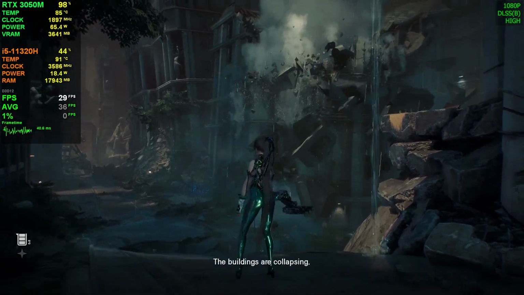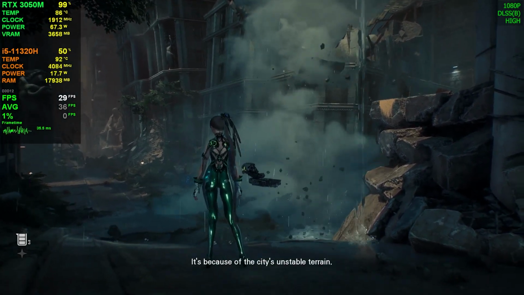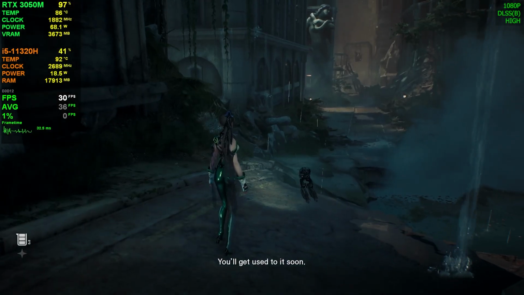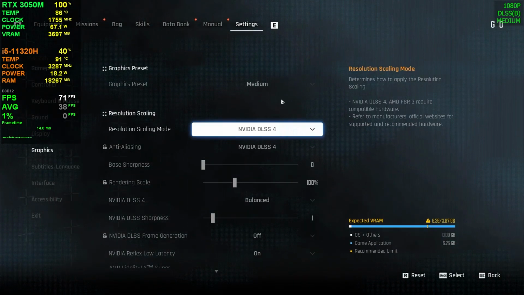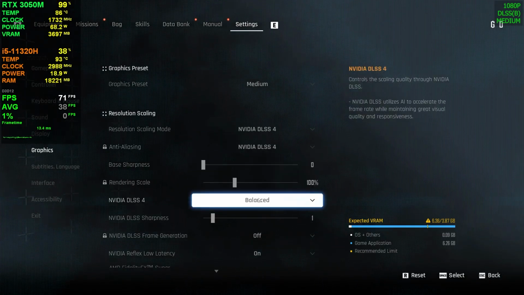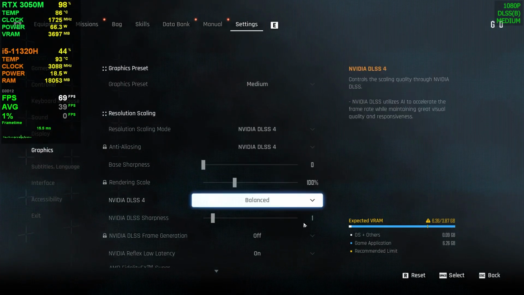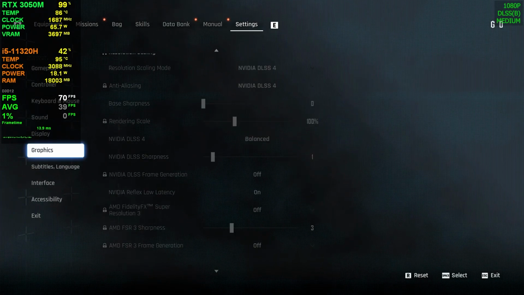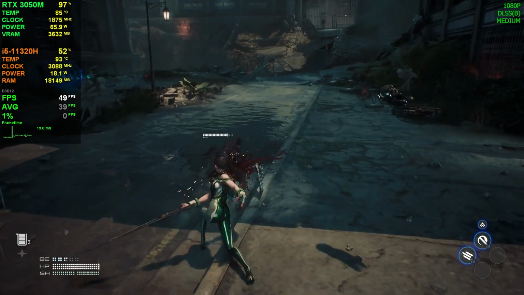The game's graphics are very good, to be honest. I didn't find any difference in the terrain between very high and high. Okay, I have changed the graphics settings to medium, DLSS 4 balanced. I'm not going to go below balanced, to be honest. And as you can see, the VRAM is still above my limit. It's using 6.336 GB of VRAM, and we only have 3.87 GB. But that's all good, because the game runs very smooth.